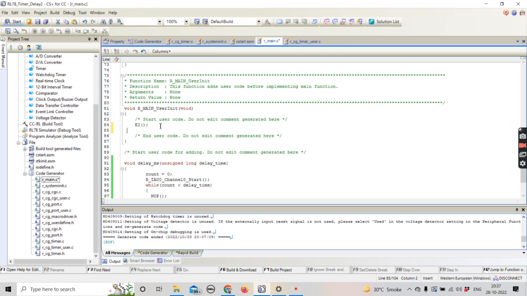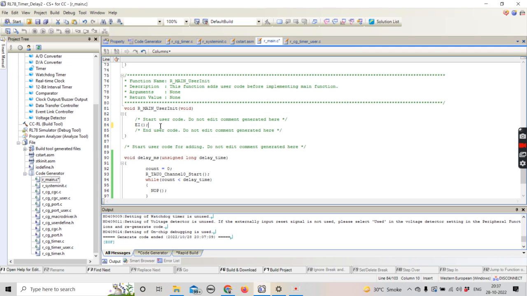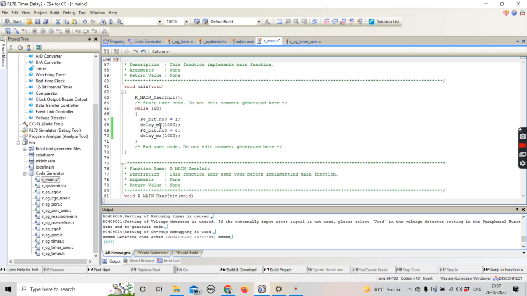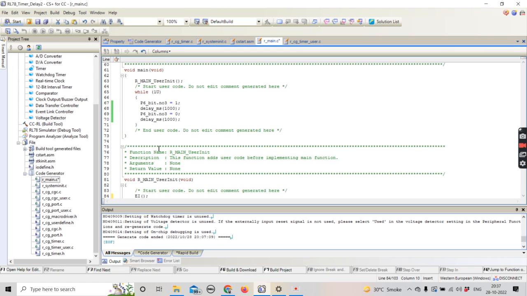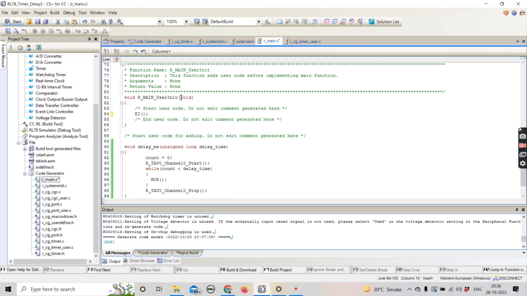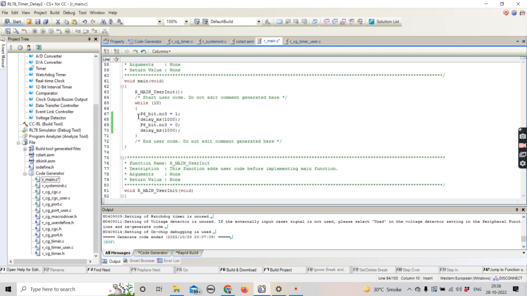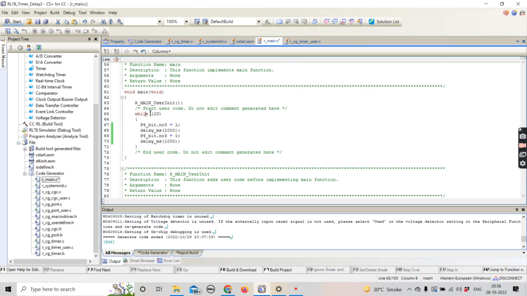So you need to understand whether the statements that you are writing need to be written before EI, enabling interrupts, or after enabling interrupts. That is the decision that the firmware engineer has to take. In my case, we do not have anything to write over here, so we'll just proceed. Once the program comes out of this function, it goes over here to while one.